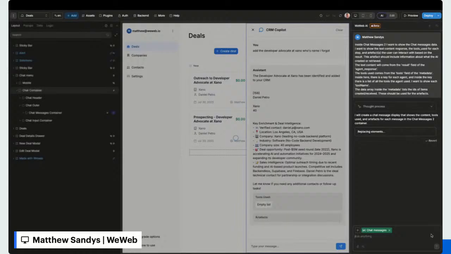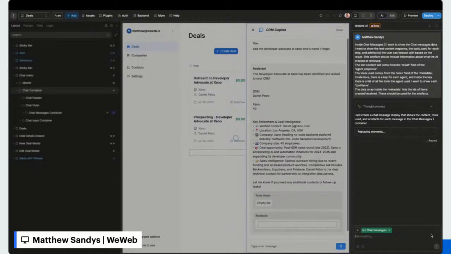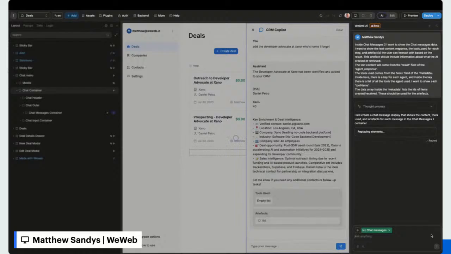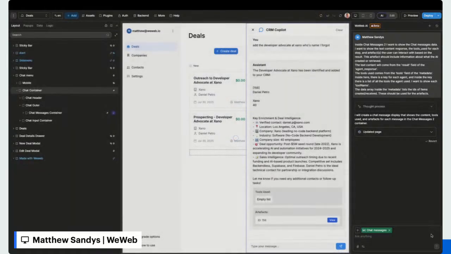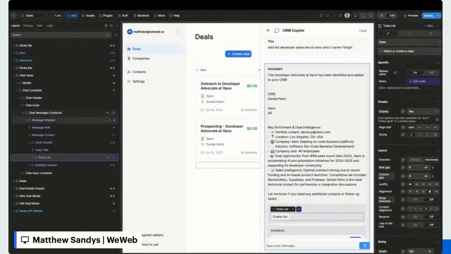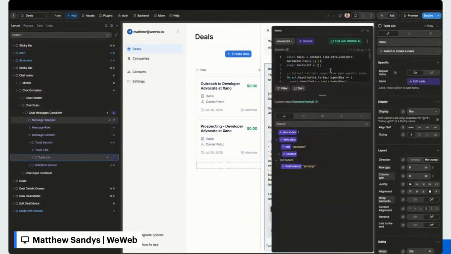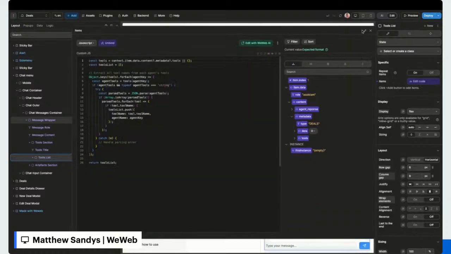So the tools used are empty. I think we might need to edit that. But the artifact, it seems to have pulled out, which is fantastic. So we'll just need to check out why the tools used is empty. Now this is done, I'm just going to click into this because I know for a fact there were tools used here. If I open up the content and go to the metadata, I have the tools here. I'm just going to expand this and see why it's returning something that's empty.